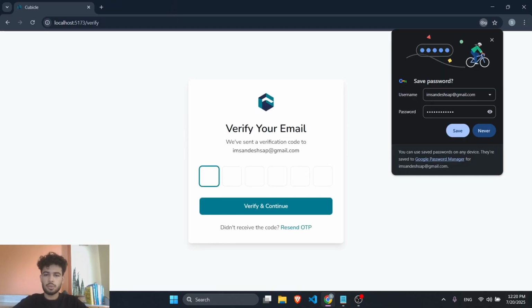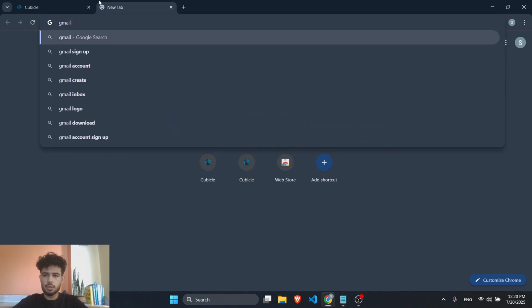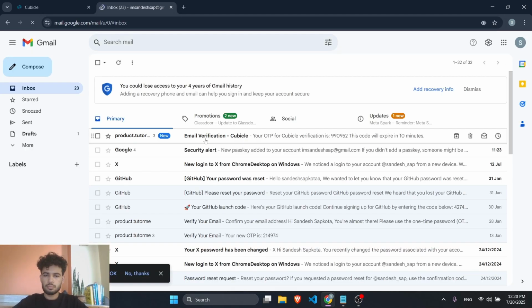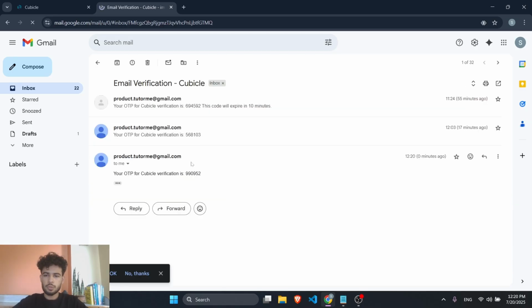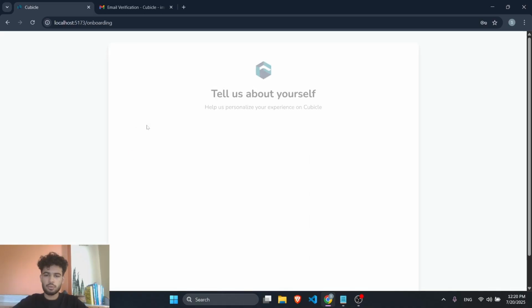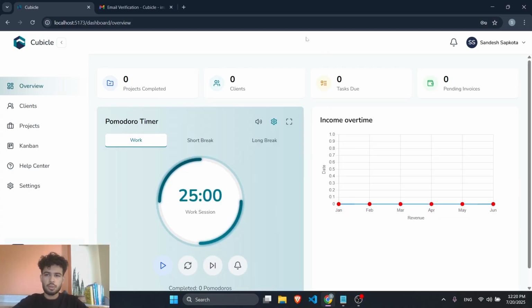Okay, after signing up, an OTP will be sent to the email address. So let's check the inbox. Okay, we have an OTP here. After entering the OTP, I'm taken to this onboarding page. So let's select I'm a developer. So now I'm taken to the dashboard of the application, but there is one more way to log in.